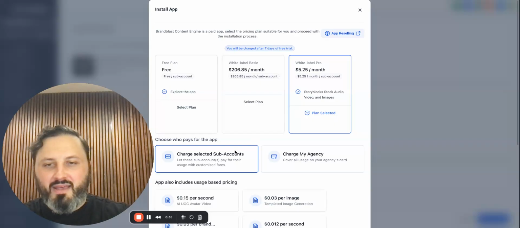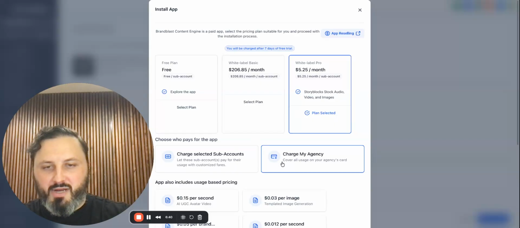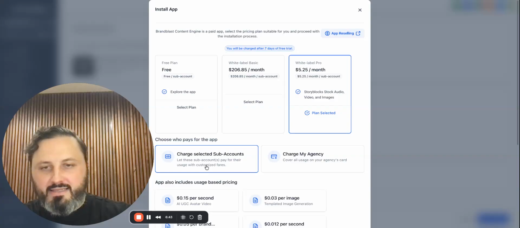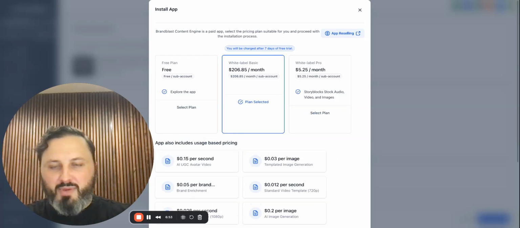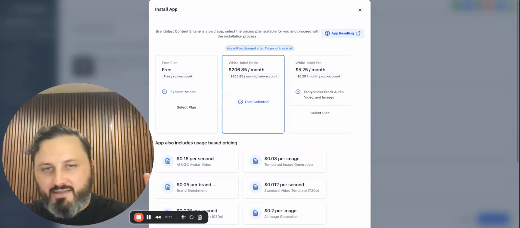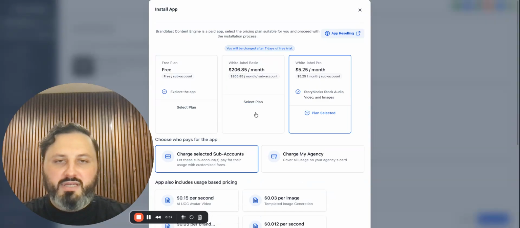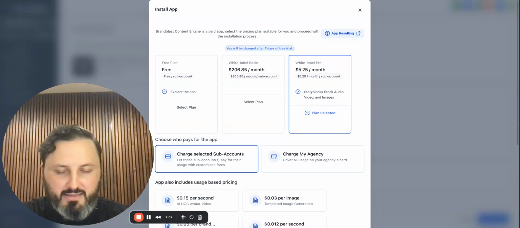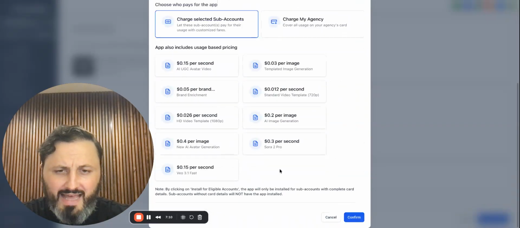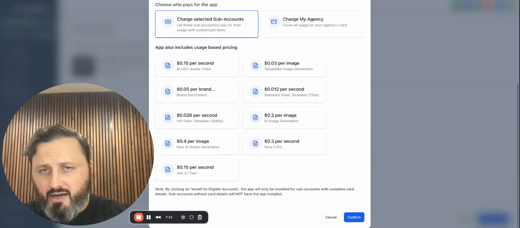an agency sub account and choosing charge my agency. You almost always want this selection here. If you're on the Pro plan, you get this option. You're going to want to pick charge my selected sub accounts. The White Label Basic, it's not letting you pick, but don't worry, it's going to charge them anyway. It's not going to charge you. So whatever you choose here, if you get this option, which you should always get, I don't know why you don't get it for this one, make sure you do charge selected sub accounts. That's going to make sure that it charges their wallet and not yours.